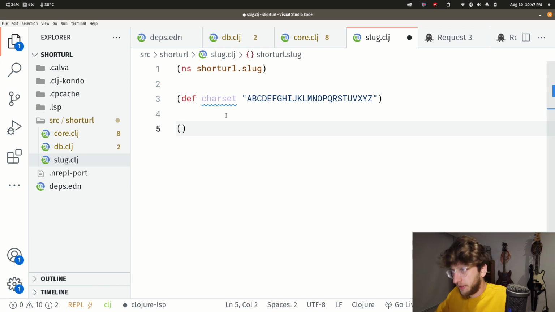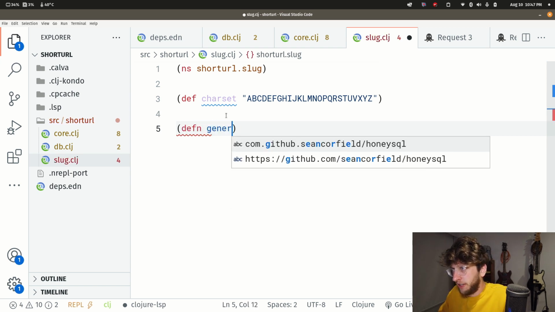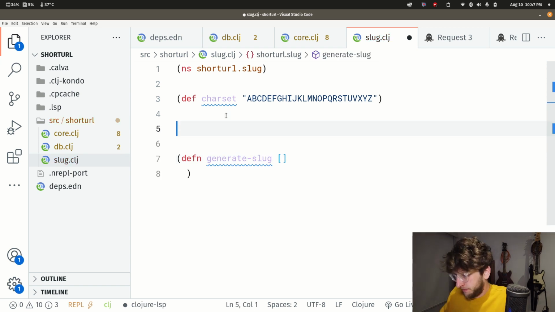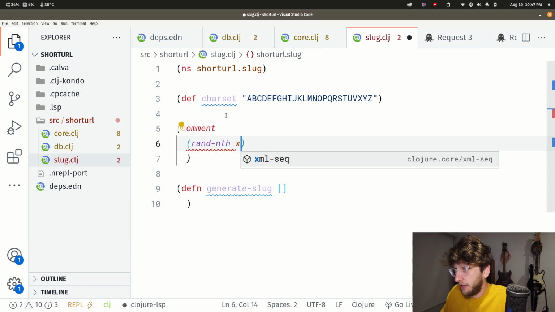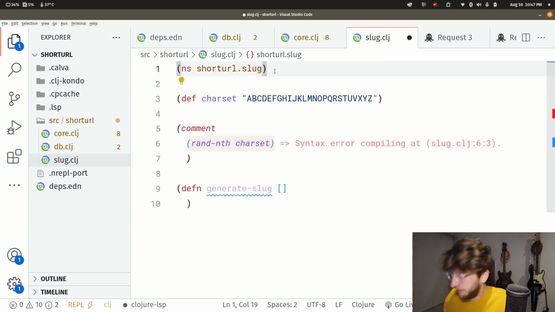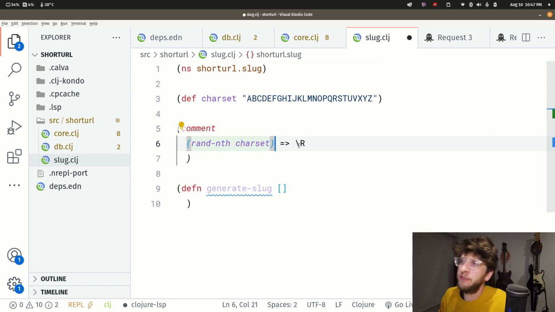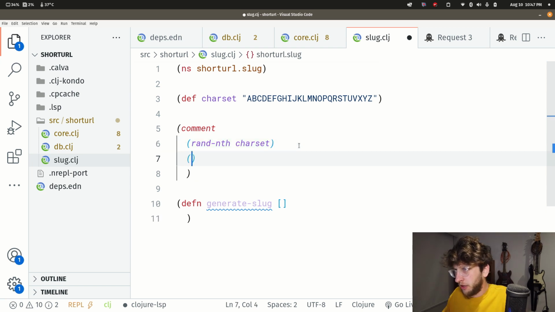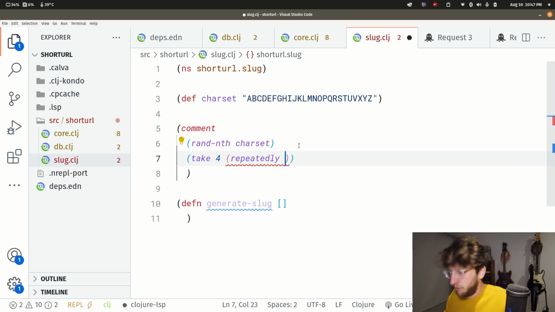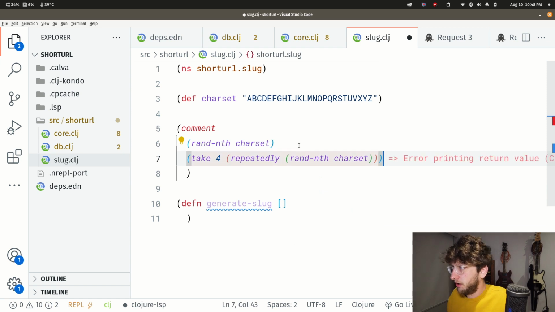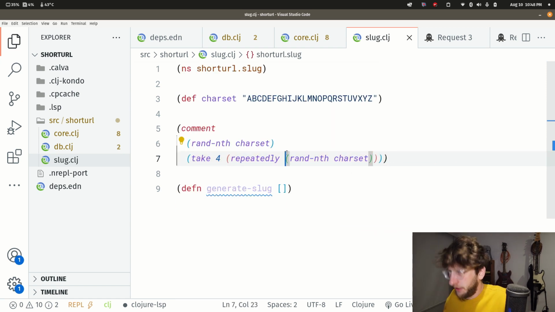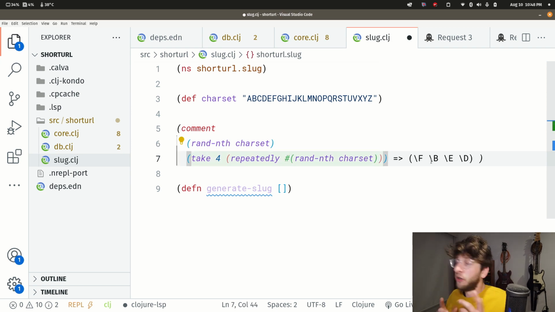Essentially what I want to do is just pick 4 random characters from this character set, and that's our slug. So I'm going to create a function here called generate-slug. Let's create a comment here. I want to get a random character. To do that, we can go rand-nth on the char set, and I have to evaluate this namespace maybe. Yeah, this will always return us a random character. But now I want 4 random characters. So what we could do is take 4 from repeatedly running rand-nth char-set. I think this will work. Oh, this has to be inside of a function. Cool, now we get 4 characters.